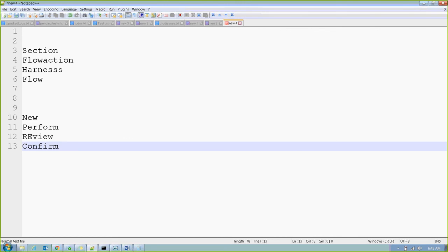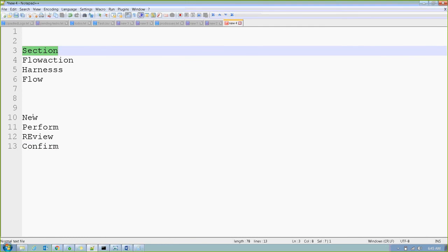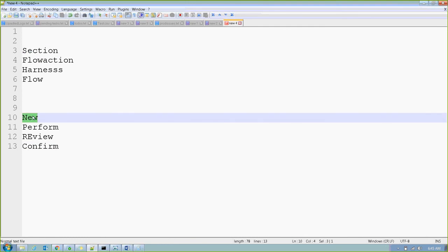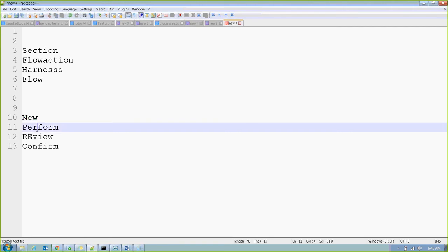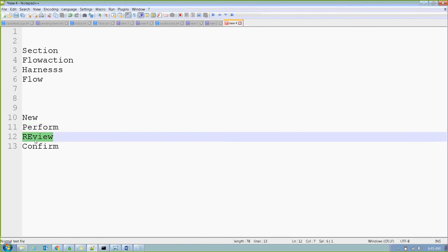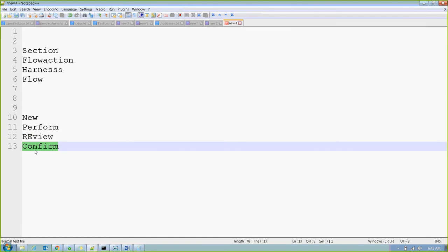Based on the screen content and the purpose of the screen, these harnesses will display. Suppose when I am creating a new case in Pega, my flow action and my sections will be present inside the new harness, automatically detected by Pega and placed in the new harness. When I am on a screen where I can perform some action, like clicking on a drop down or selecting the calendar icon, Pega by default holds the perform harness at the back end. If I'm in a read-only screen, Pega holds the review harness. If I'm in a confirmation screen, Pega holds the confirm harness. So this is automatically given by Pega for us to perform some actions on the screen.